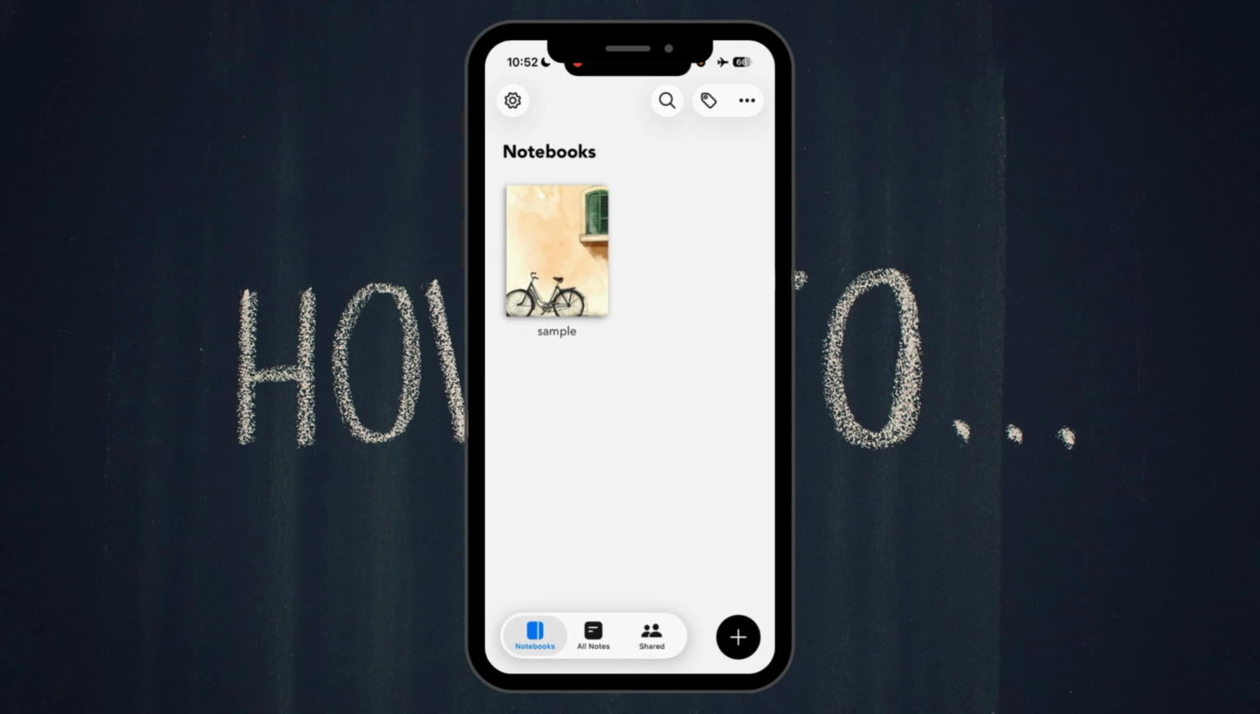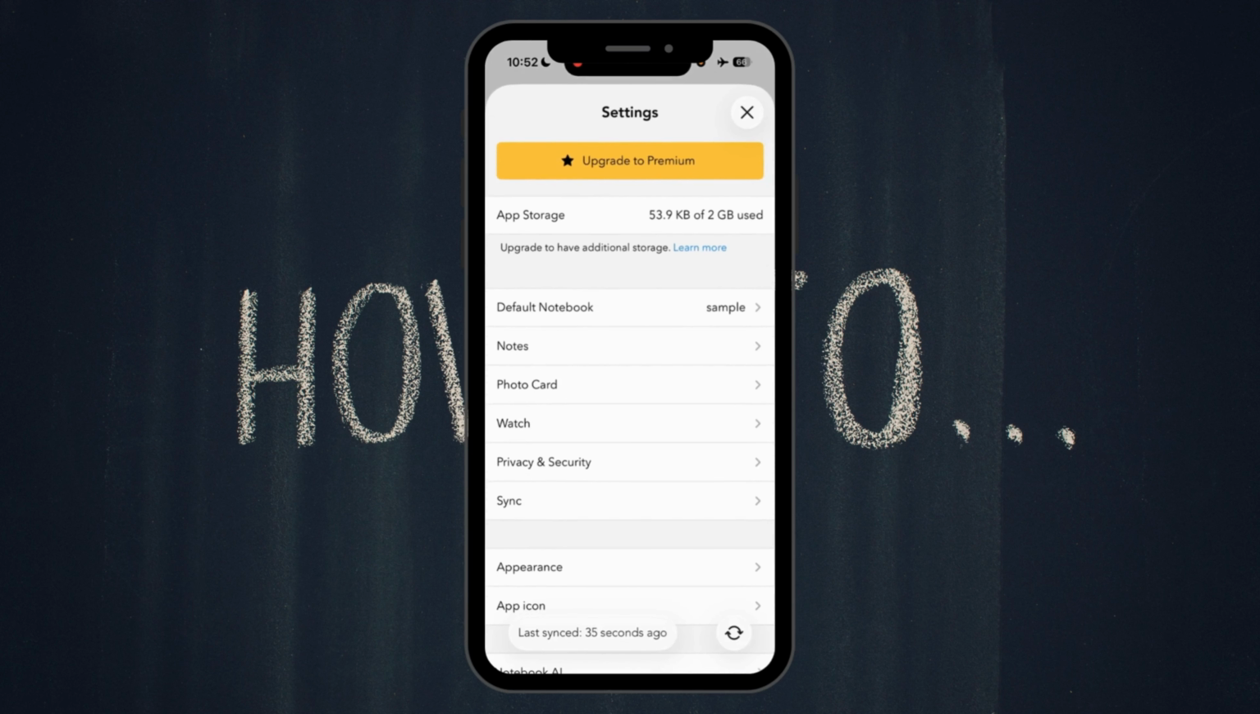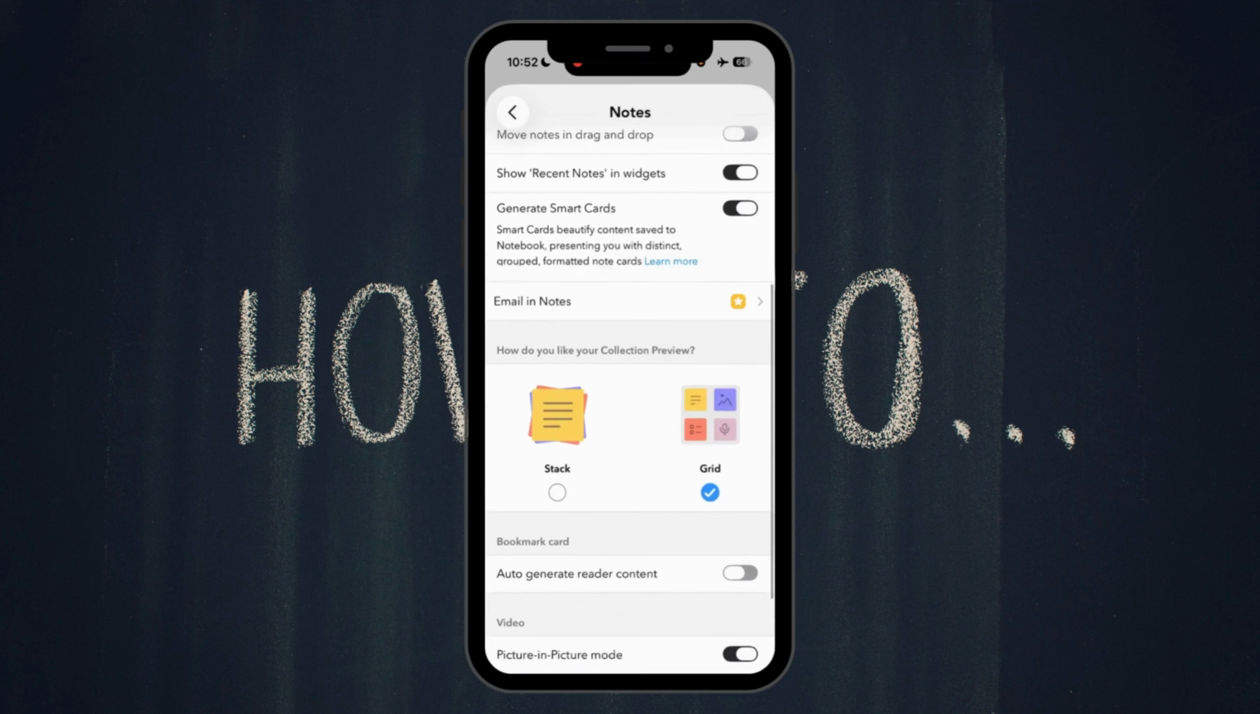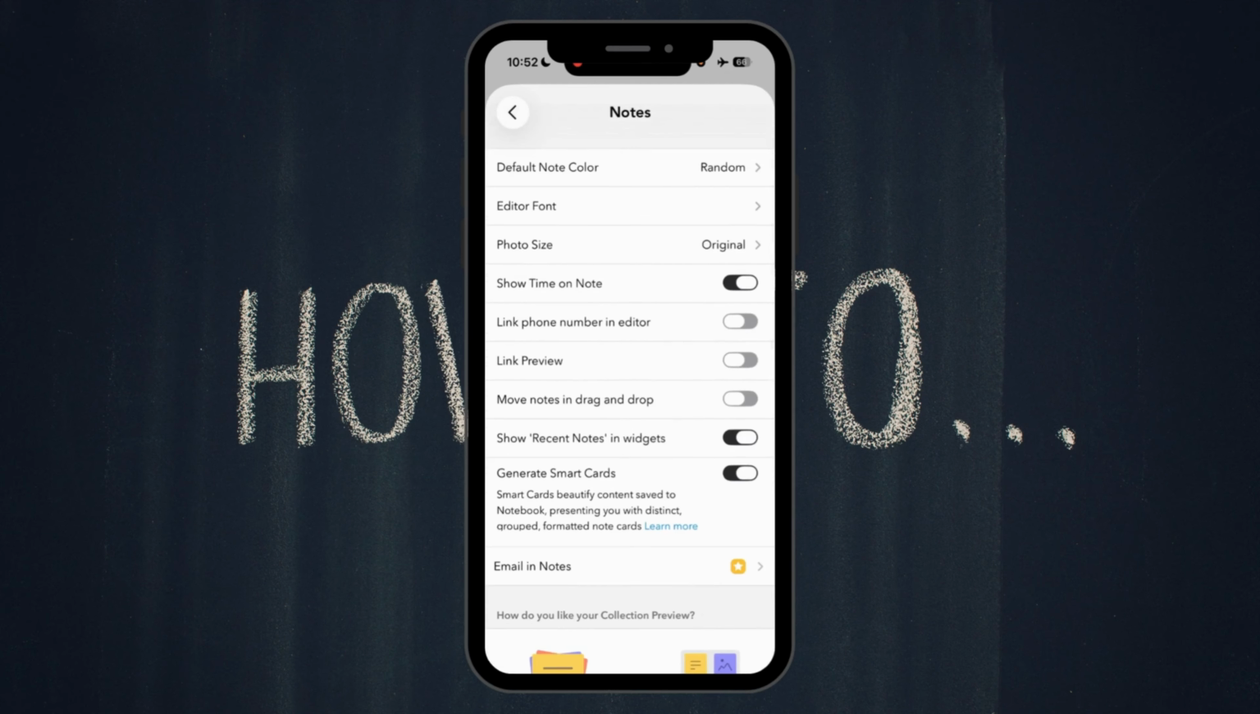So first, open Zoho Notebook on your phone. Next, click on the gear icon at the top left. Now, once you're in settings, tap on notes. So this is where you can control how your notes look and behave. Now tap on editor font.